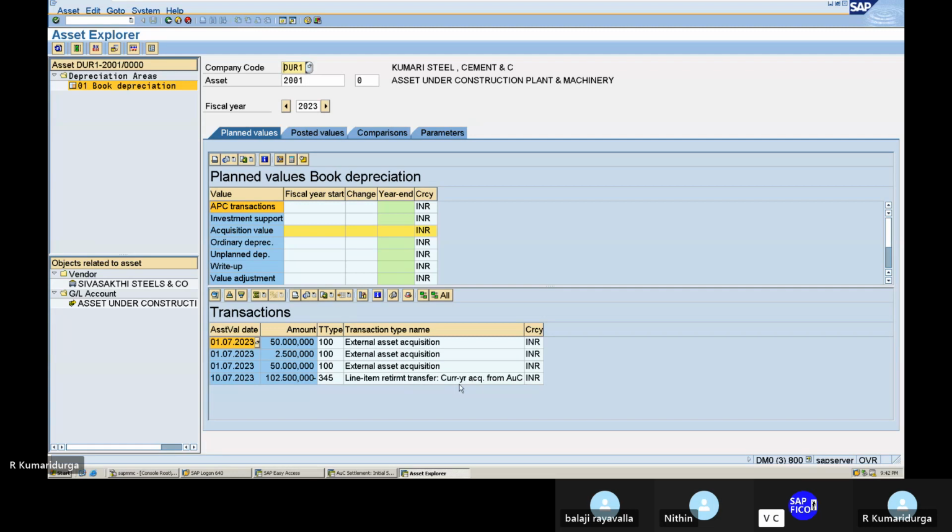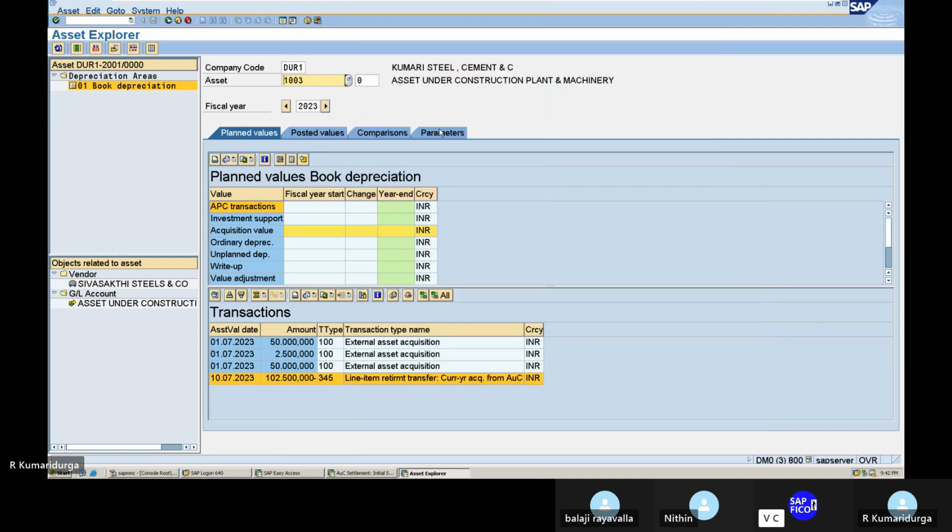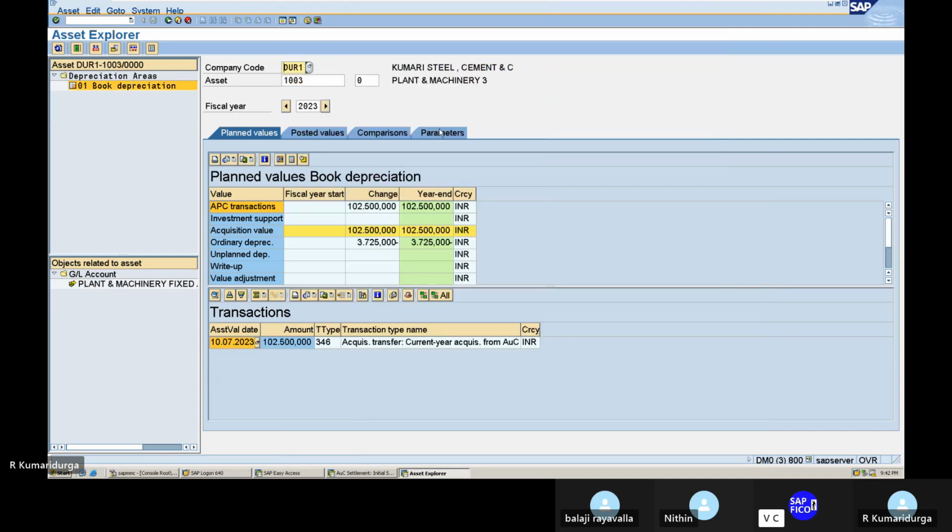Okay, see all of you. 1,02,500 rupees line item settlement has been transferred to the current year acquisitions, asset under constructions. What is that current year settlement receiver? Take out the asset, ma'am, that asset, plant and machinery 3. Go up. Yes, take out that asset. Click on the enter. See all of you. 1,02,500 rupees.